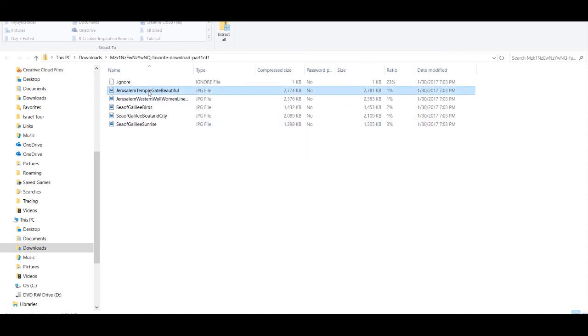And now I can see that here are 5 files, JPEG images, from what I selected in the online album. You don't need to worry about this file. Obviously it says ignore file. So you just are interested in the JPEG files. So right now this is under my downloads folder on my computer.